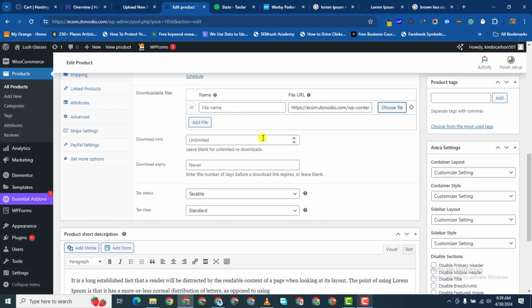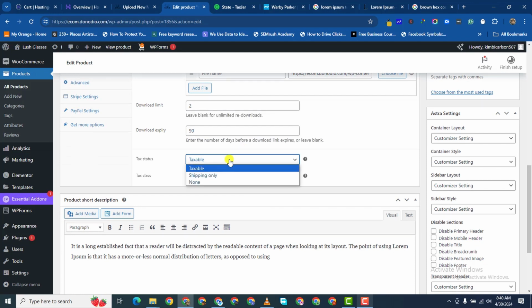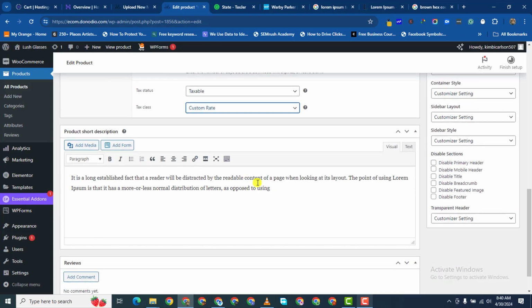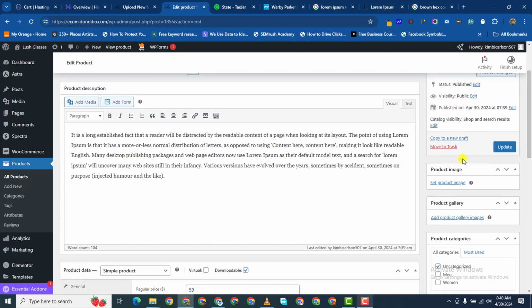And how many times is any buyer allowed to download this? Let's say just twice. And does the download expire? You can put an expiry date. These are days. You can say 60 days, or let's say 75 days, or 90 days. After 90 days, this person is no longer going to be able to access this. Yes, it's taxable, and the tax class is custom rate. Of course, there is no shipping for an ebook.